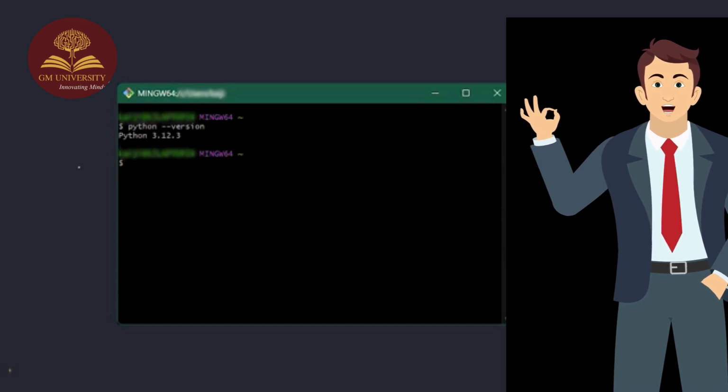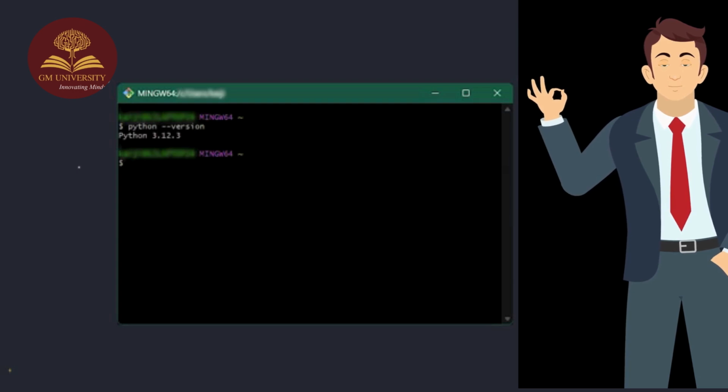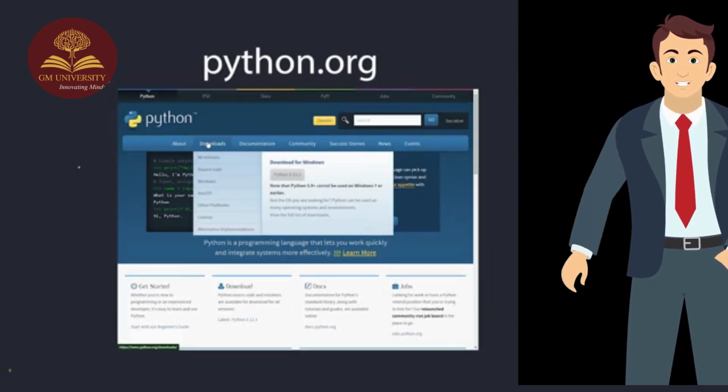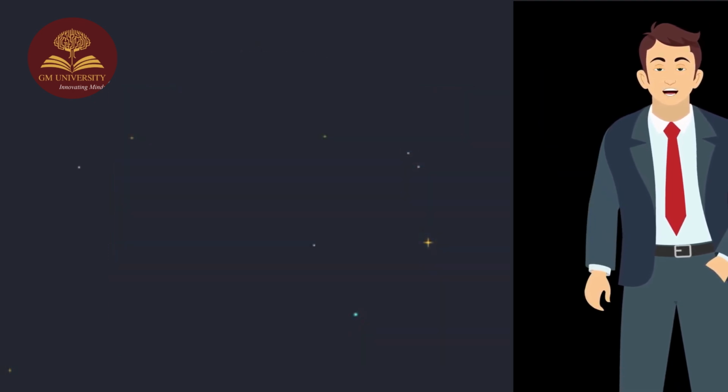On Linux or Mac, open your terminal and type the same command. No Python? No problem, download it for free at python.org. Now let's dive into the fun part, writing your first Python program.